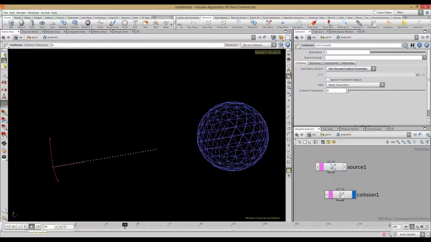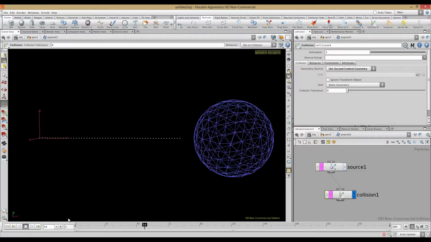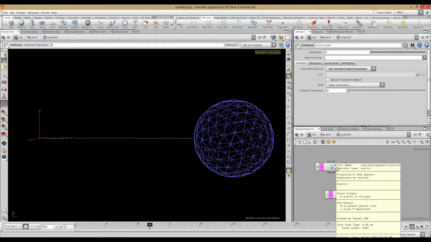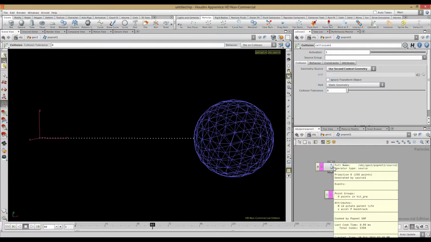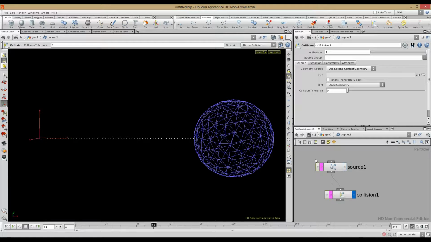I emit particles, and for now I have 242, 246, 250, yeah, and now the number is not growing.